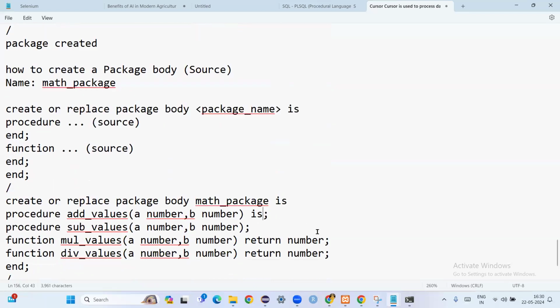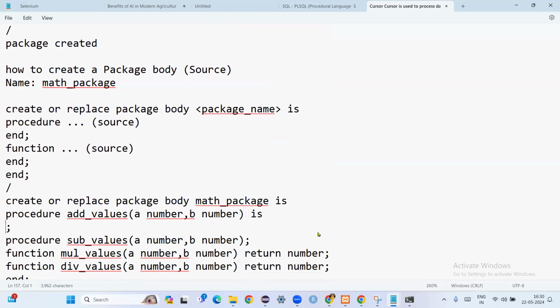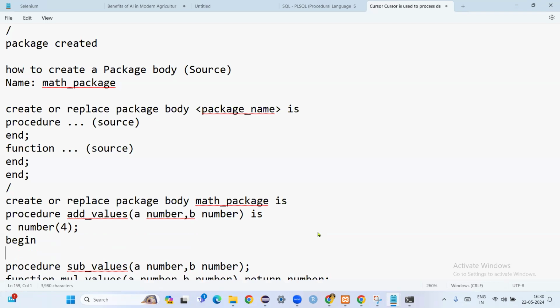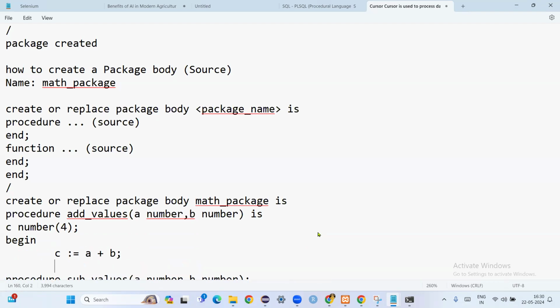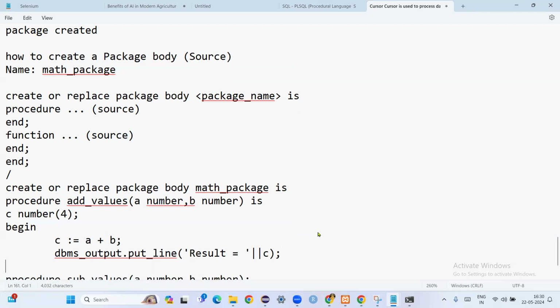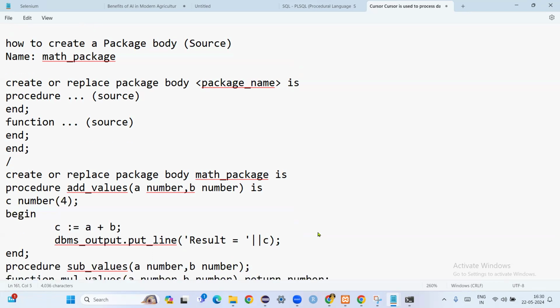So here I'm going to give "is". I want to have a variable here. So I'll say C is of number type. Size I'm giving it as a 4-digit number. Okay, and here I would say begin. And I'm going to say C is equal to A plus B. And let's say dbms_output.put_line. I would like to display the C value. So I'll just say 'result is ' concatenated with C. And I'll say end, because that is the end of the procedure.